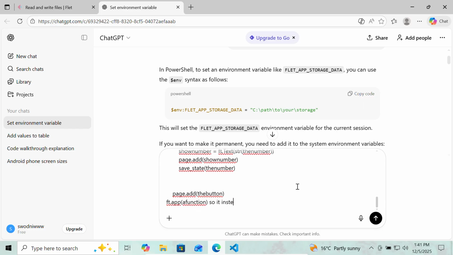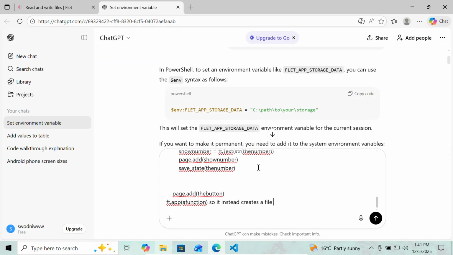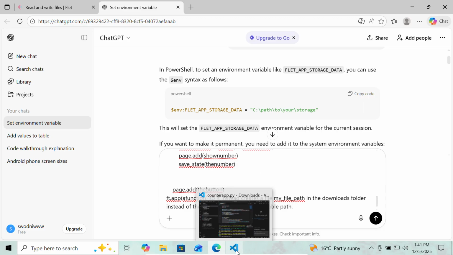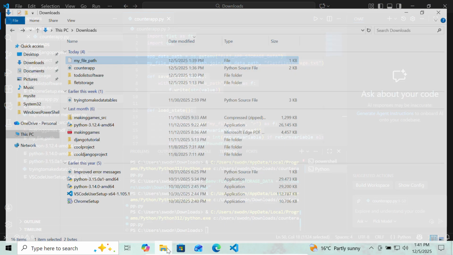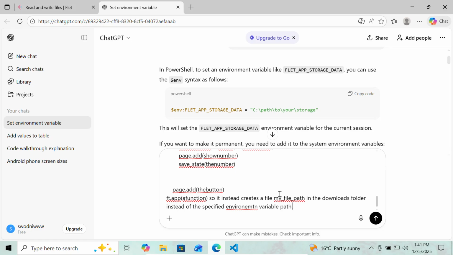So it instead creates a file, my file path, in the downloads folder instead of the specified one. Also let me check the type of the file. It's just a file. What could be the reason?